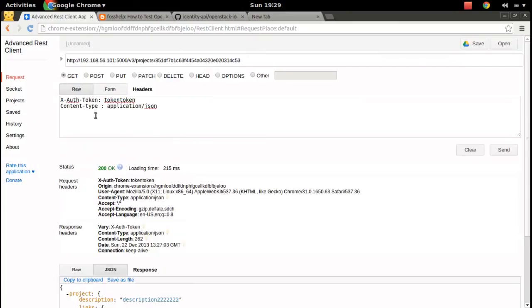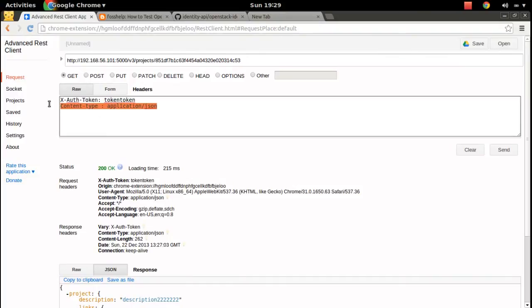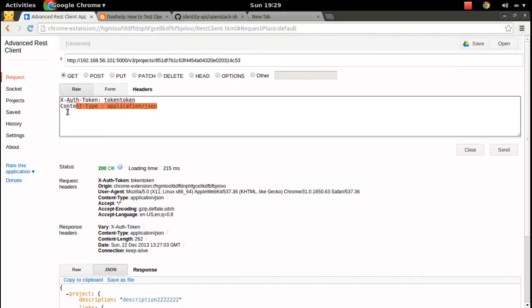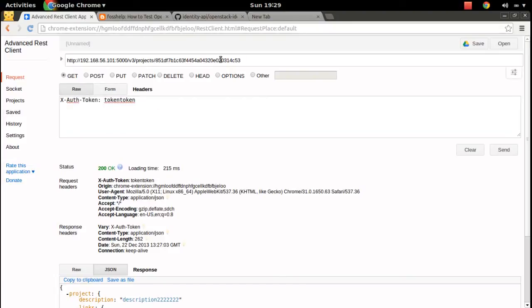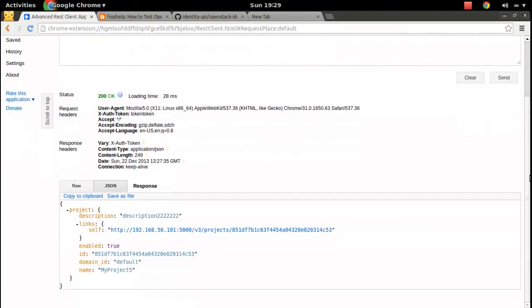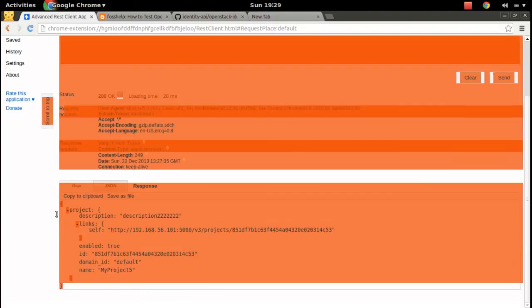Let me make a get request. Let me query that project using the ID so I can confirm that it's updated. I don't need this content type. I'm going to make a get request to that particular ID URL. Okay, it's working. Its description is updated.